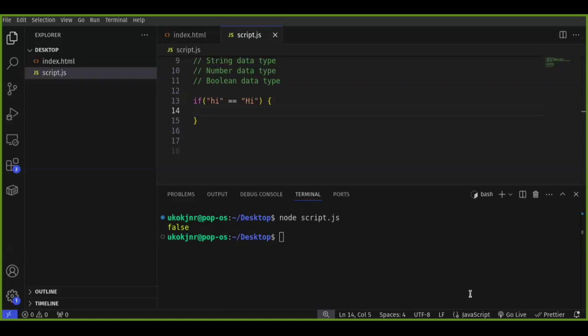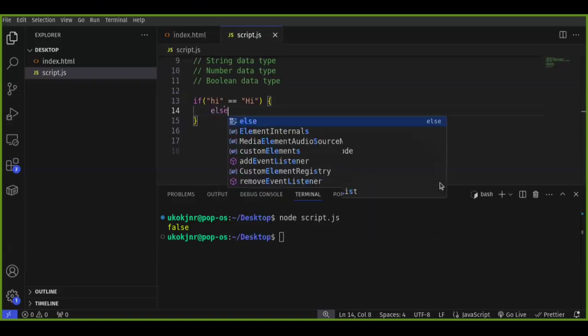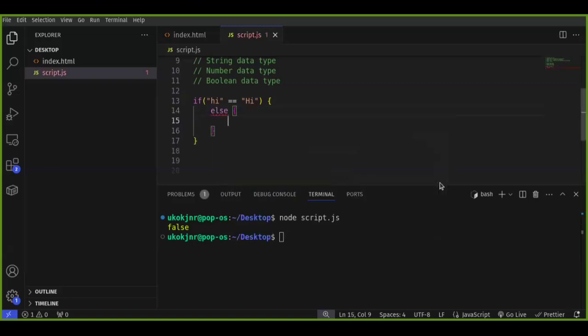So someone is asking, is it still okay to close the opening brace for the if statement block at the end of the else statement block? I'm still thinking what you mean. So are you trying to say something like this, have an else like this? Is this what you mean, Savior Nicholas? Is this what you're referring to?